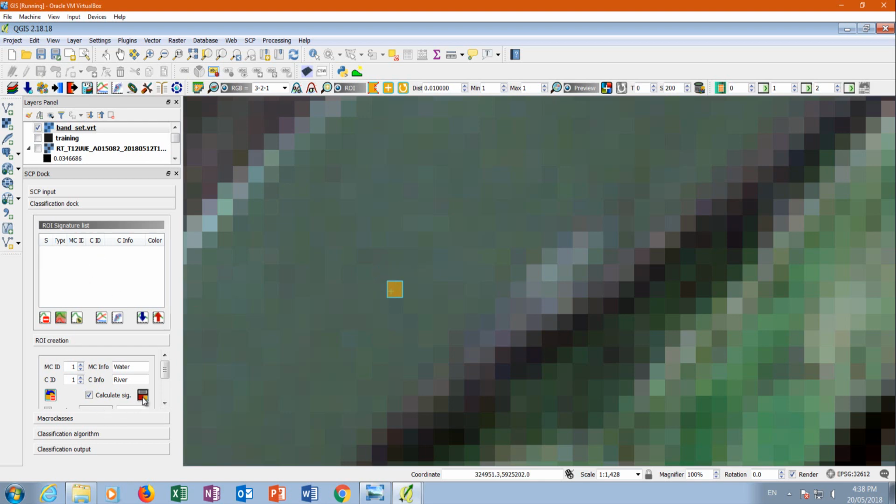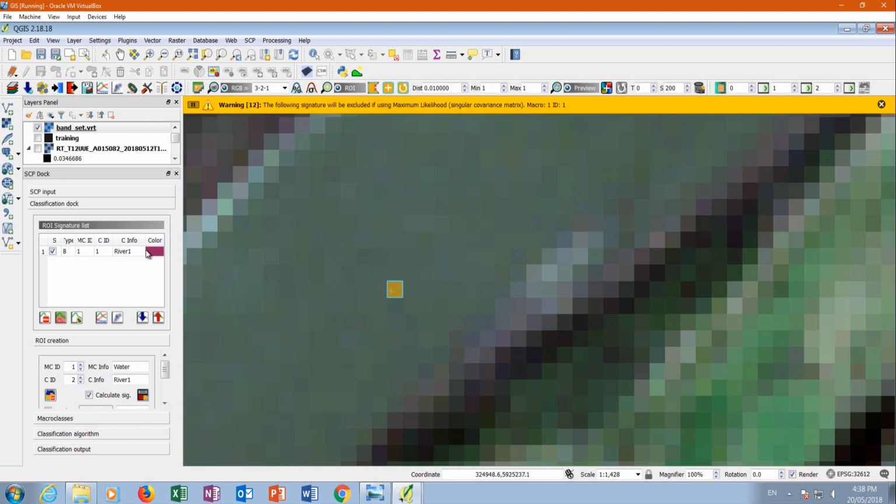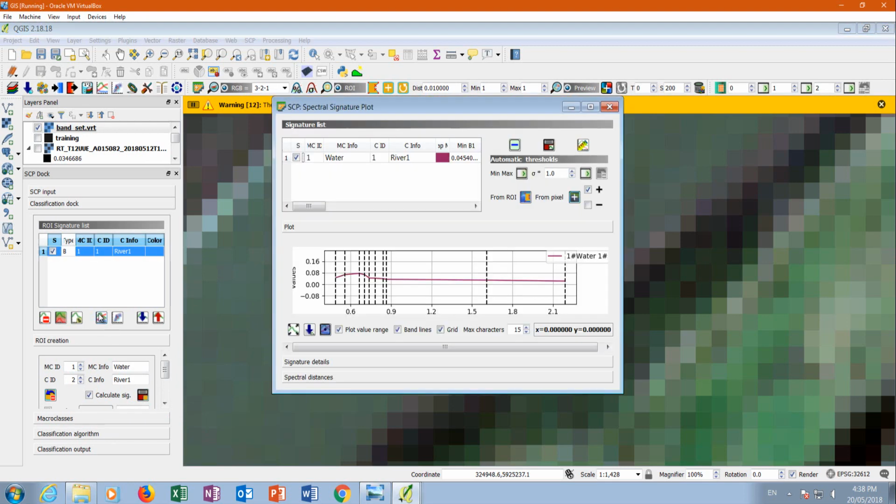And now when you press here, let's put number 1 here. When you press here, you are going to keep this spectral signature. Let's click here. You have this one here, and if you want to see the spectral signature, just click here and click this button here. Now we have the spectral signature.